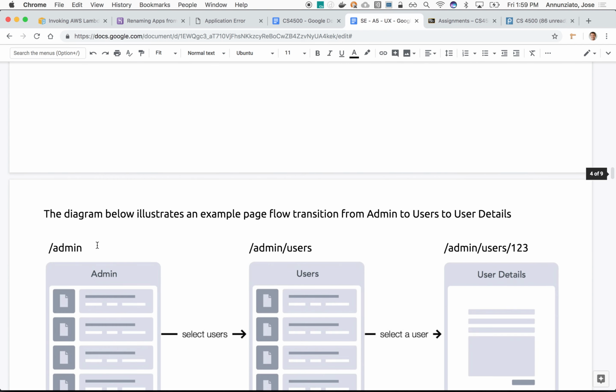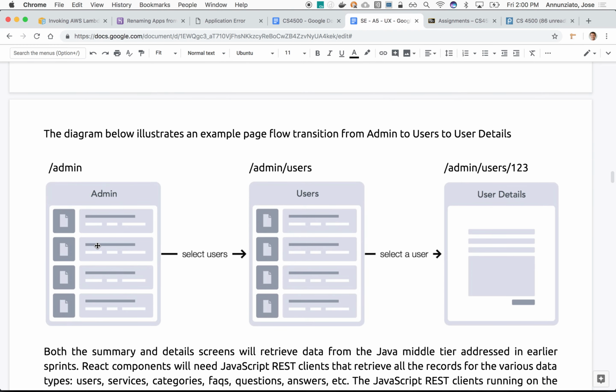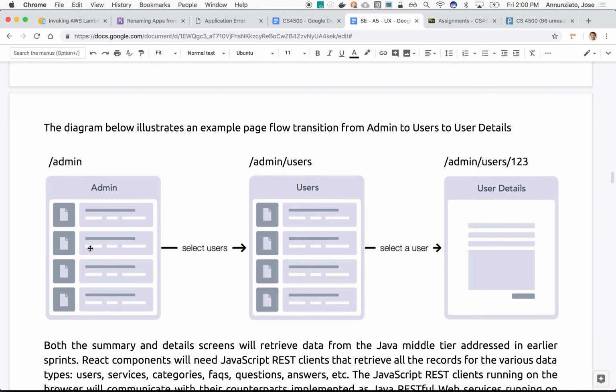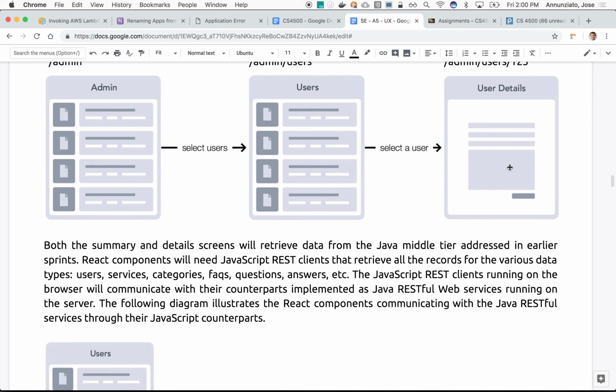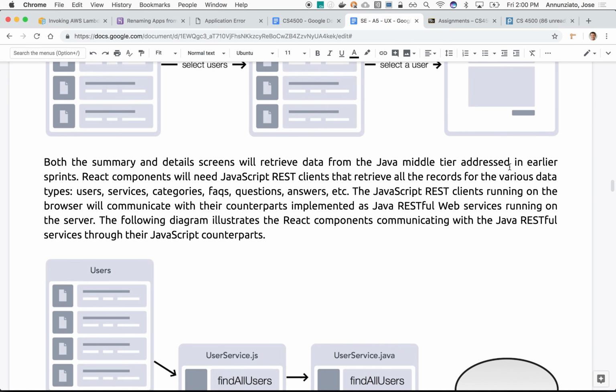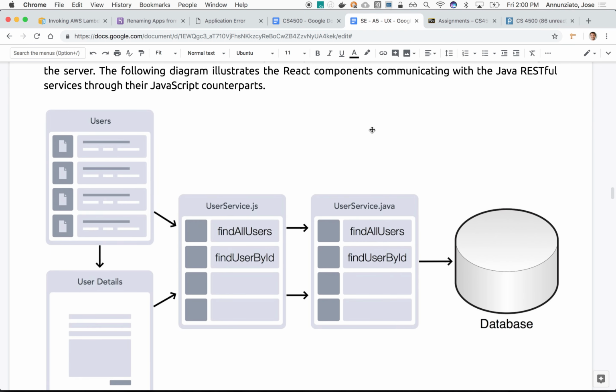Okay. So here's an example. If you start from the admin and you select that you want to manage users, it navigates to users. And if you select a particular user, it navigates to the user details, right, with the URLs displayed at the top. Make sense? Are you good? All right. Now, both of them, both the list, the summary screen and the detail screen, both of them are going to have to go talk to the database somehow.